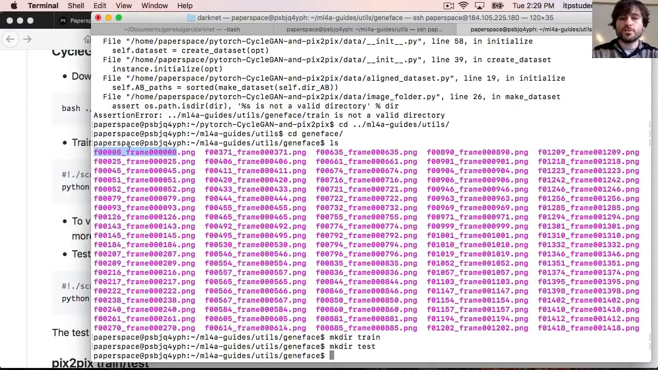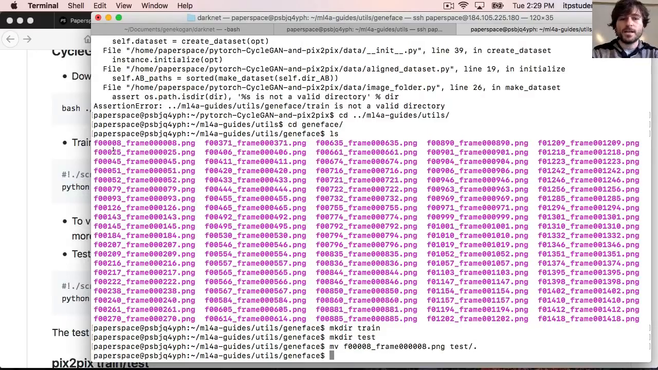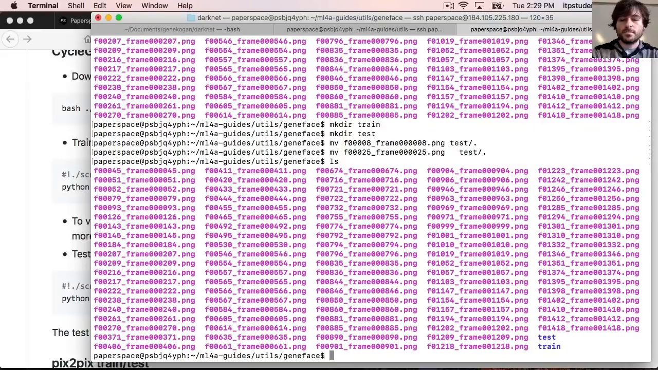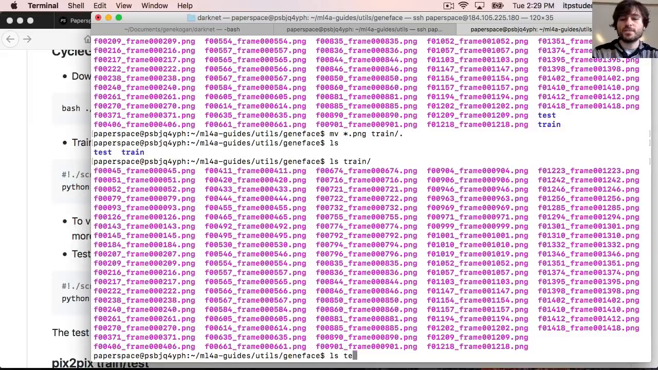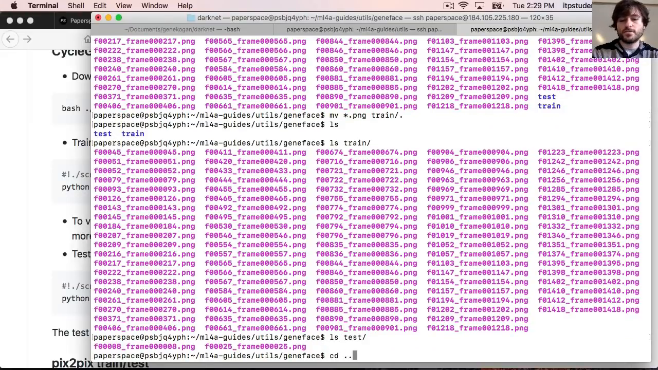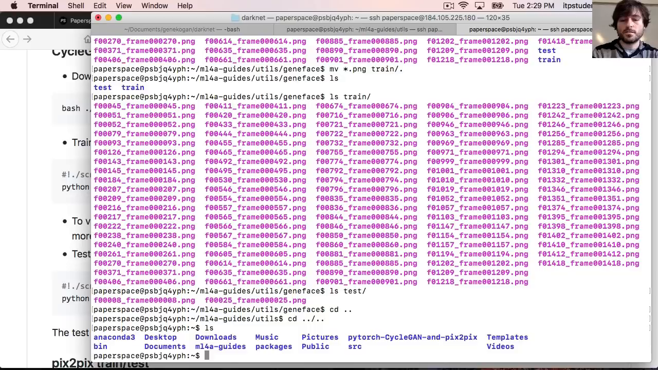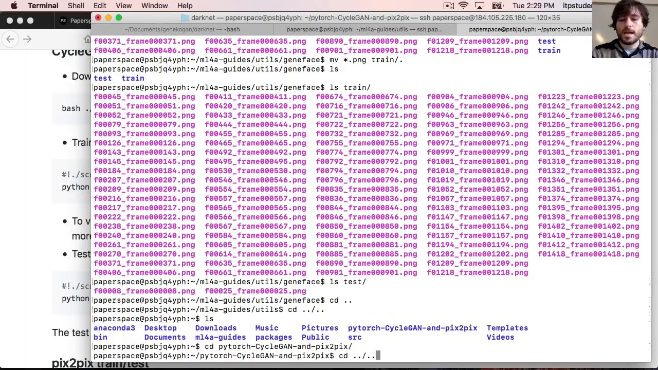Let's move one or two of these into test. I'll move this one into test so that we can look at it later, and this one as well. And then the rest of them, I'm going to move all of these PNGs into train. Okay, so now we just have a test folder and a train folder. Inside of train, we have all these images. Inside of test, we have these images. Okay, so now let's go back and run that command again.